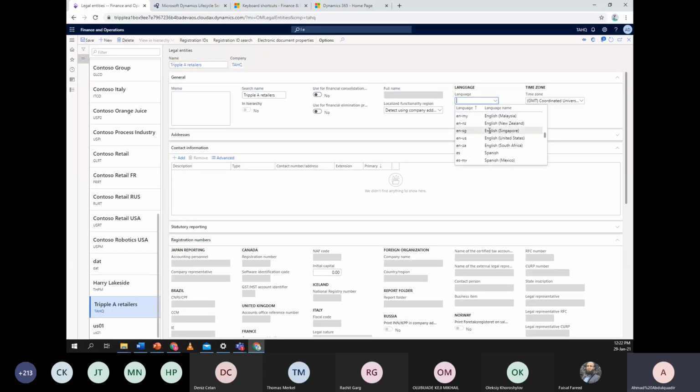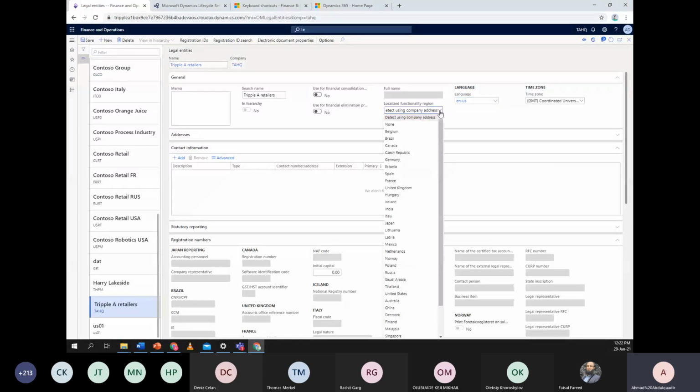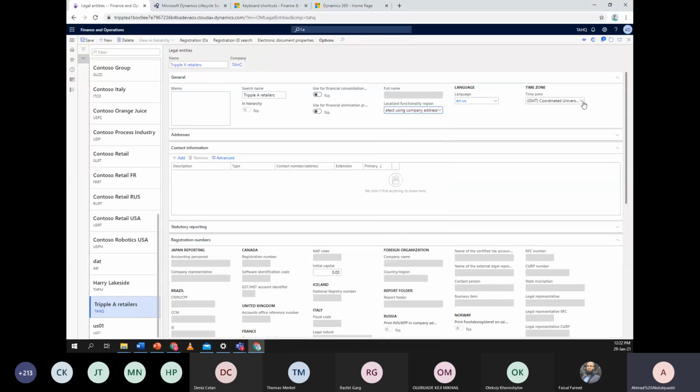Now I want to pick a language, so let me pick English. I can pick English US. Then I have this functionality, the localized functionality region. I set it to dictate company region. Then for the time zone, let's leave it at GMT. Dublin, I think they use GMT. So we could save the record if we want. We could click on Save if we want.